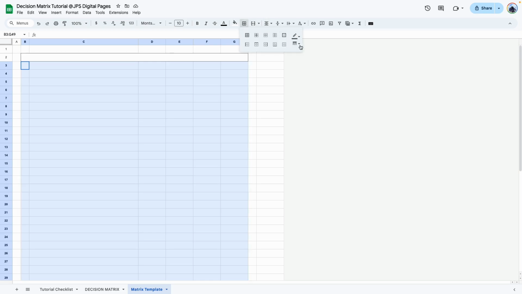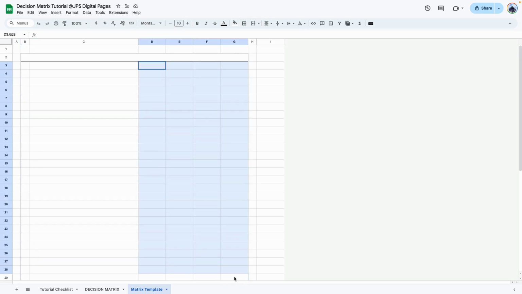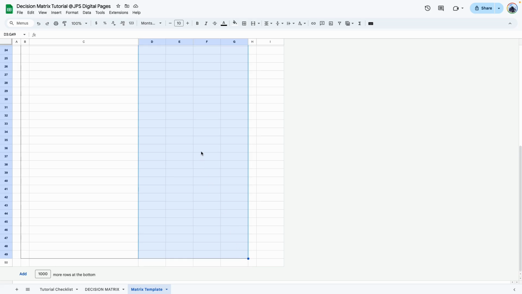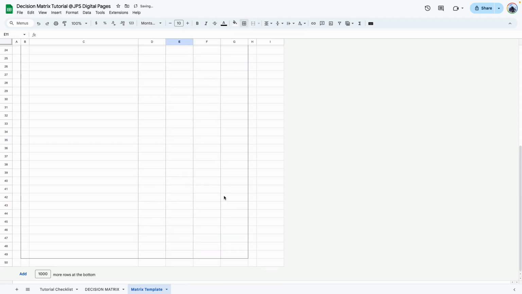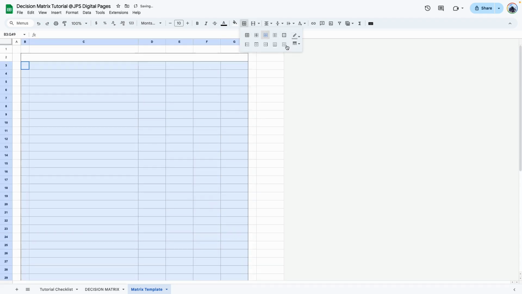Go back here, do the same outer border, select this area. Okay, this is where we have the 4 columns. Add a left border here and then internal borders. I select this gray color and use vertical borders, internal ones, and then add them here. I'll select everything, horizontal borders, and I'm going to change the border style to this one right here.